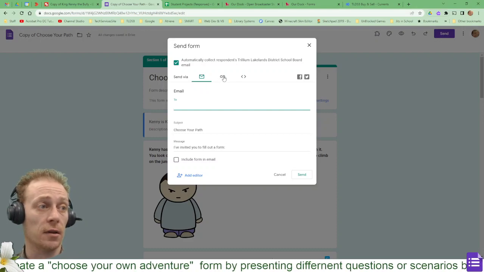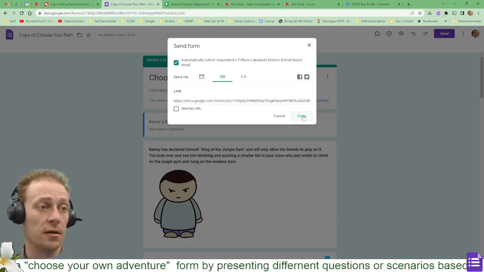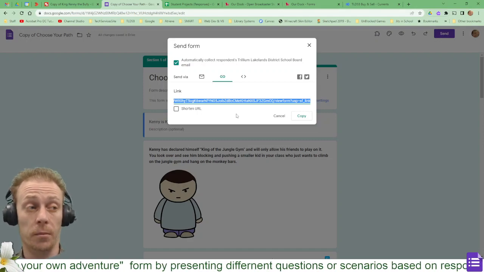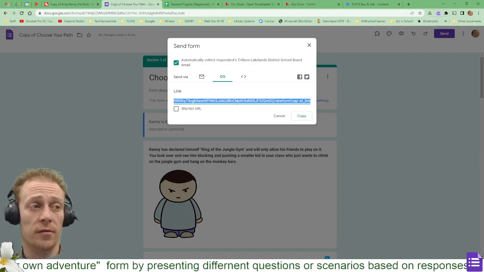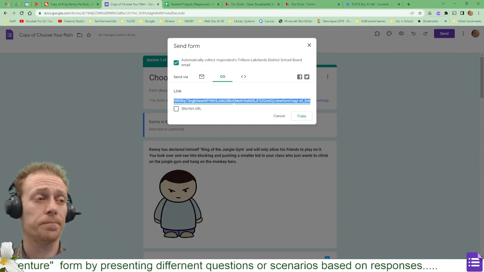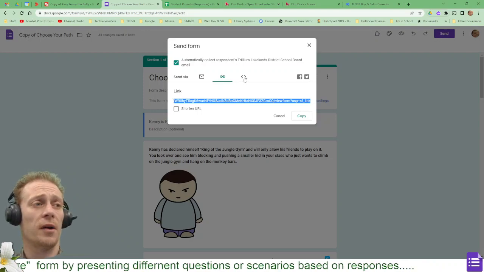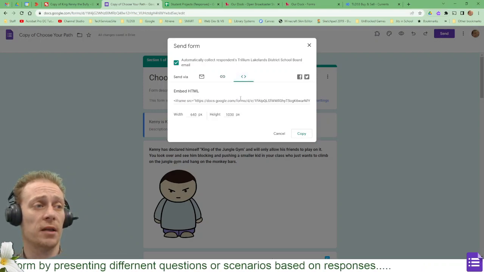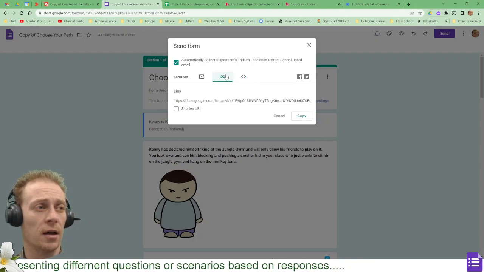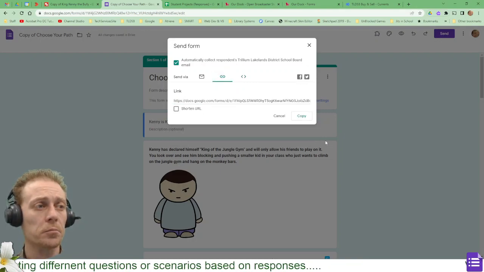I could go to the link option and copy that link and paste it into my Google Classroom and say, hey, everybody fill in this form. I could take that link if I was making it like an assignment in Google Classroom, and link to it that way, certainly. If I wanted to embed this, I could grab embed code and throw it on a website, probably the least likely option that you might do, but I'll go ahead and do that, and we could copy.